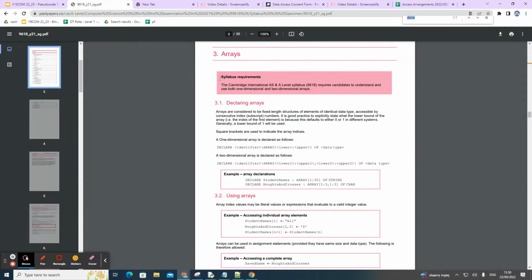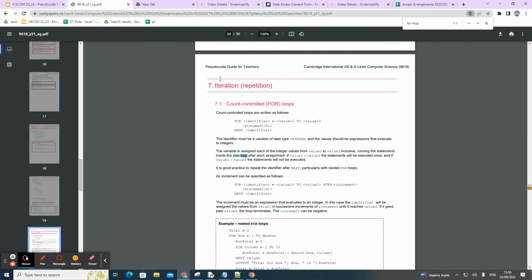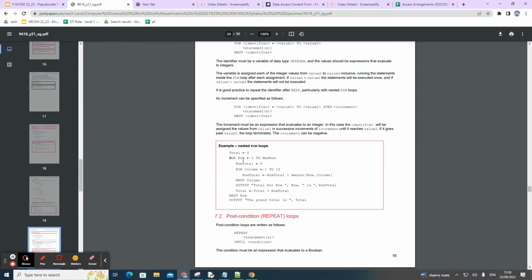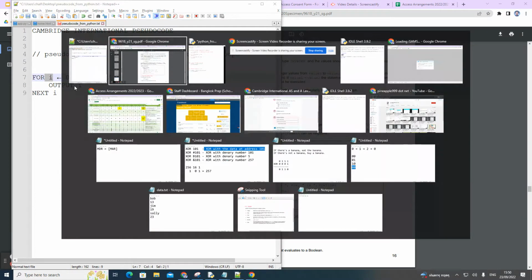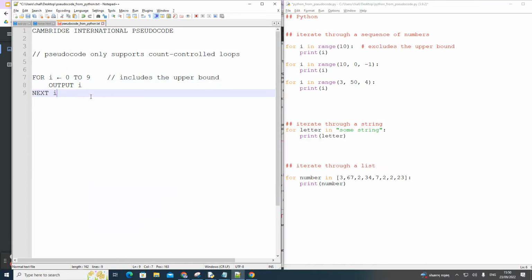Let me just check that against the guide. It doesn't show that you're declaring the iterator. For some reason, I'm not sure why that is. So you don't need to declare the for loop iterator variable. Let's see the second one.